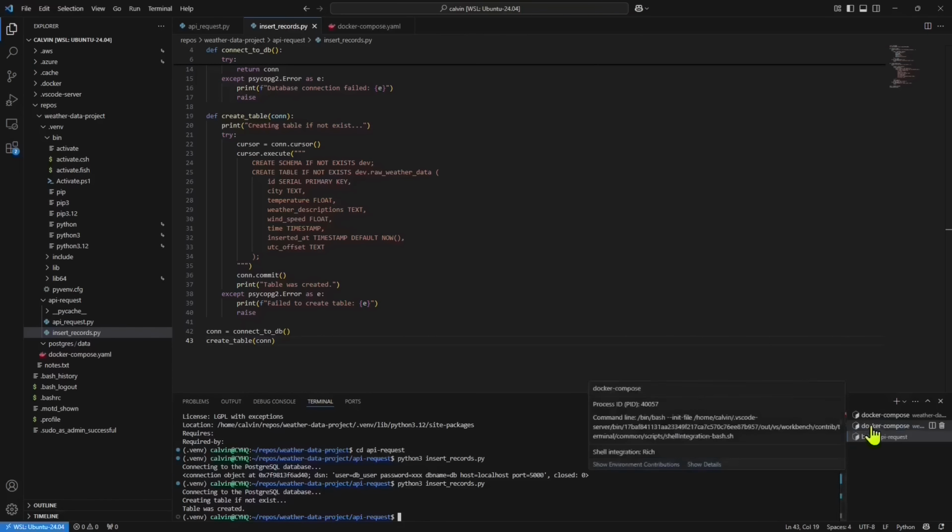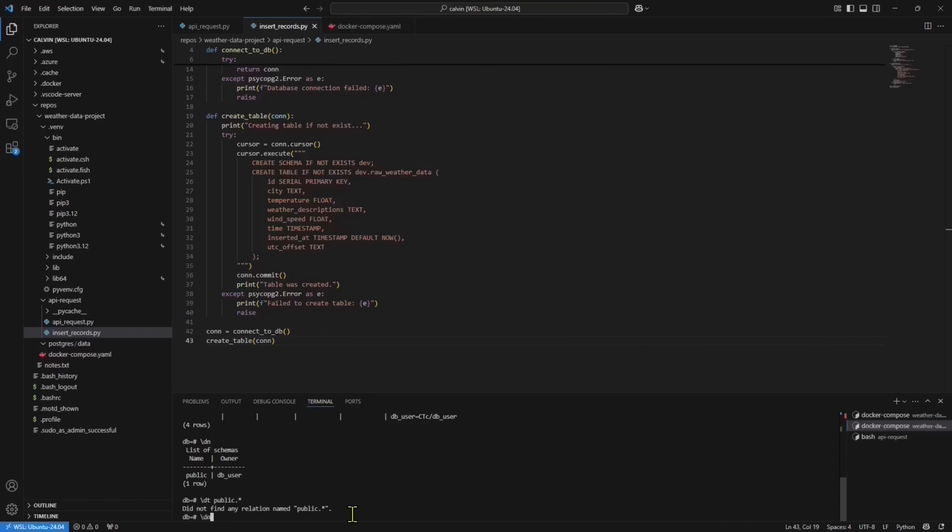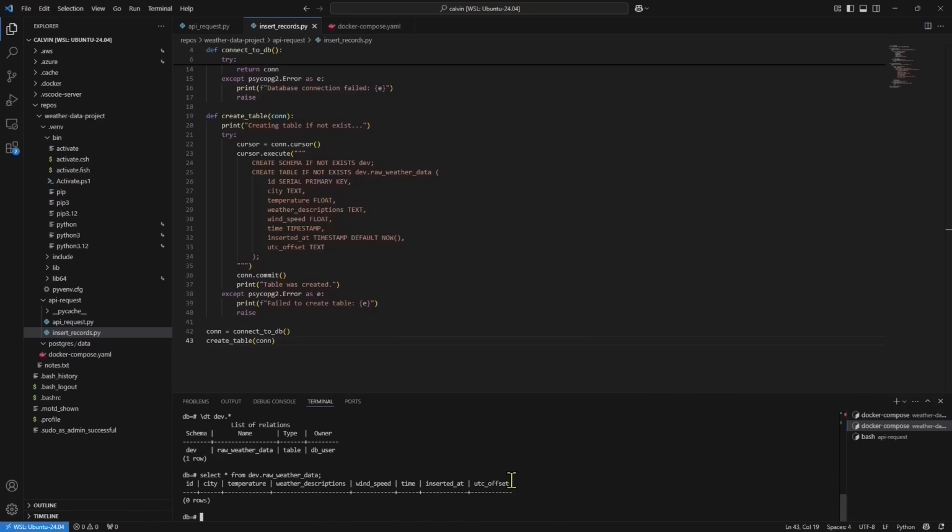Let's go back to the Postgres terminal. Let's do \dn to see that the dev schema was created, and then \dt dev.* to see that the raw weather data table was created. And now I could do select star from dev.raw_weather_data semicolon to see that the table structure was created. Now obviously there's no records yet, but now we're going to insert the record.